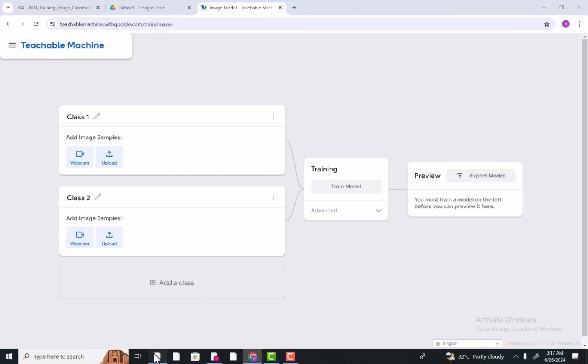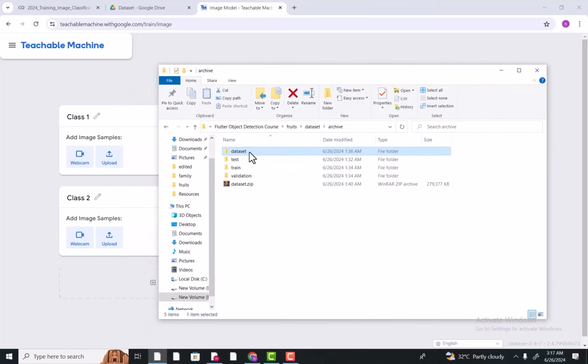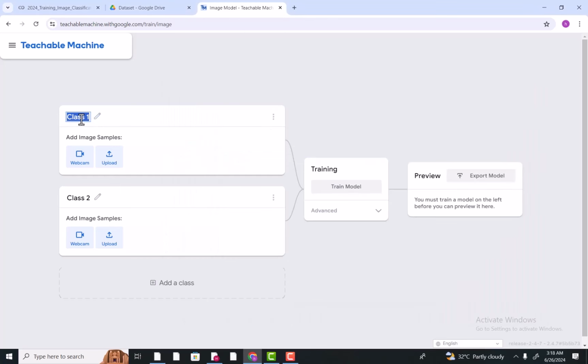So firstly, open the dataset folder where we have our dataset. There we put some classes inside this dataset folder. And these classes are apple, banana, lemon, onion, potato and watermelon. So now we need to create classes for each of the items here. So firstly we are going to rename this class to apple. So click apple here, and that's it.